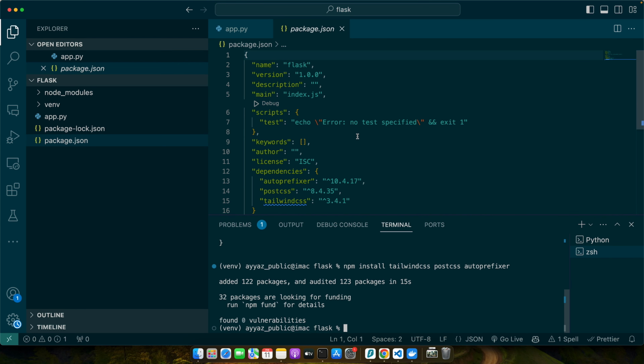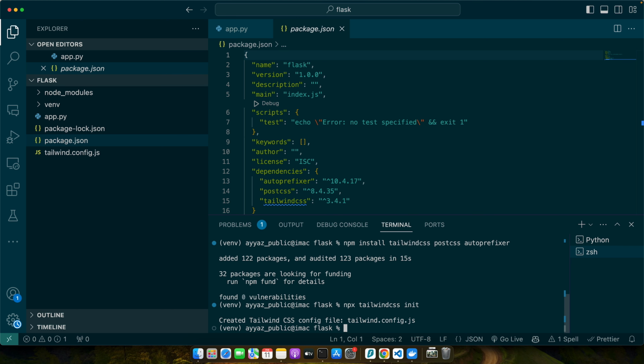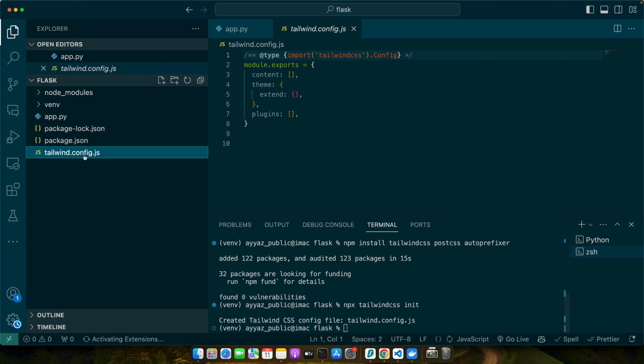Okay, once installed, let's set up Tailwind by generating its configuration files. So for that, run the command npx tailwindcss init. This command creates a tailwind.config.js file where you can customize Tailwind settings. For now, we will use Tailwind's defaults.